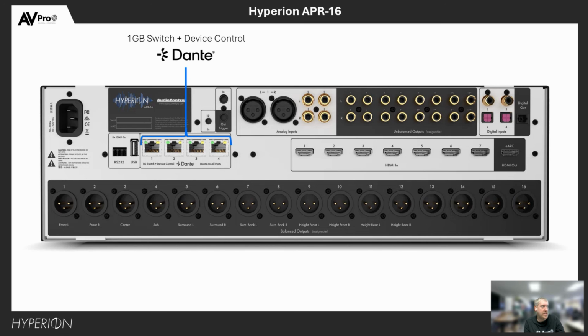This also includes a gigabit switch. The gigabit switch can be for distributing Ethernet to a smart TV or something like that, or doing device control, so actually using the Hyperion's API to do all of its control, but also doing Dante audio distribution, both input and output. So it's just a nice little convenient gigabit switch that does a lot.